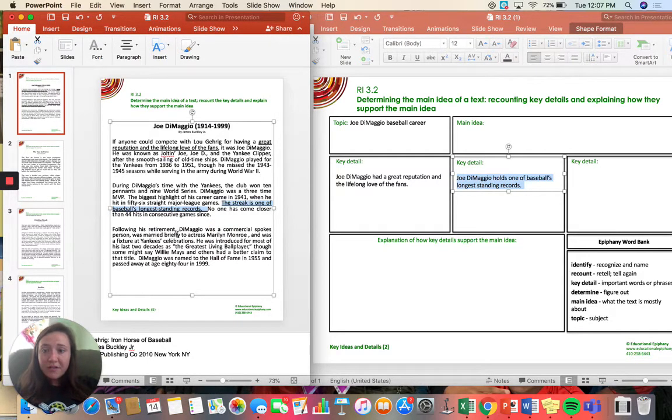Lastly, we will look for a key detail in our final paragraph. Remember, we are thinking about key details that support what the text is mostly about, so you may already have an idea about what this text is mostly about, something a little more specific than Joe DiMaggio's baseball career. What is the text telling us about his baseball career? Look for a key detail that supports that main idea. Highlight it as we read if you think you find a key detail.